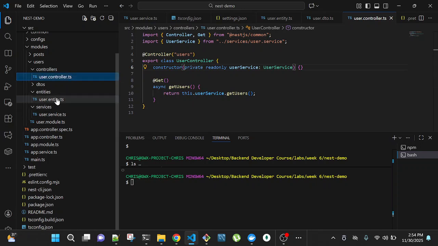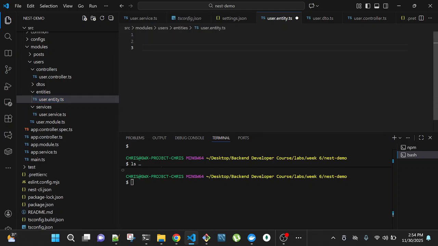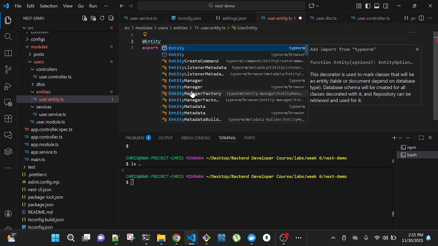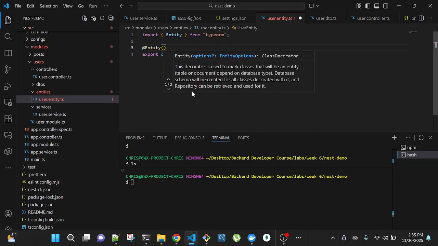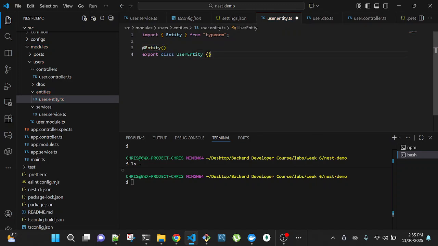Then what I'll do now is continue with our entity here, since we have our entity package installed. So we're going to create a class, call it user entity. Now we're going to tell TypeORM that this is an entity class, right? So we're going to start defining the fields. First we have id.